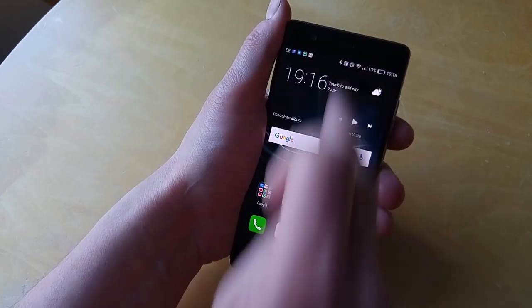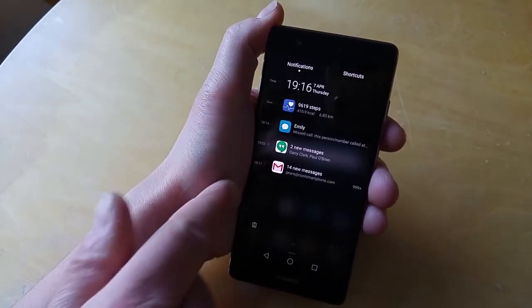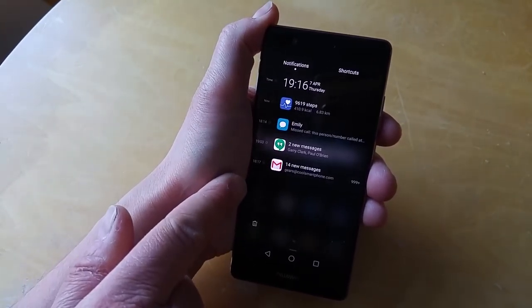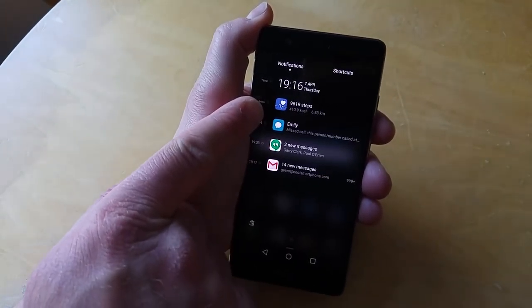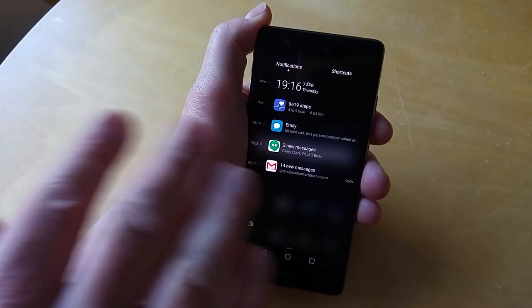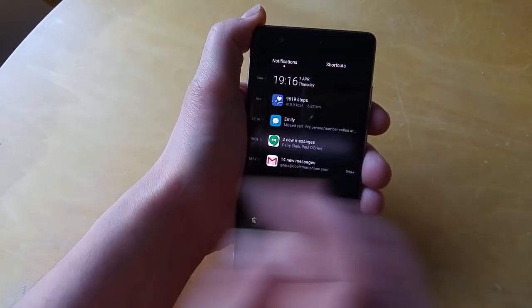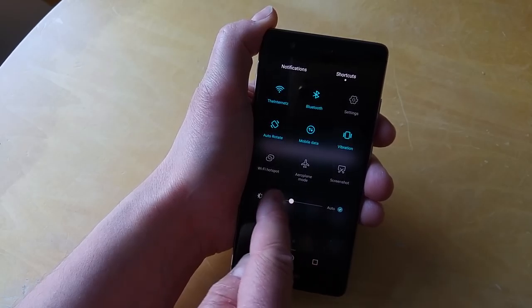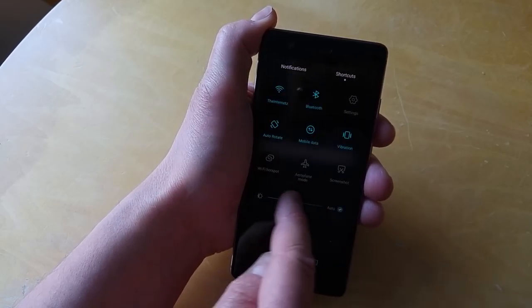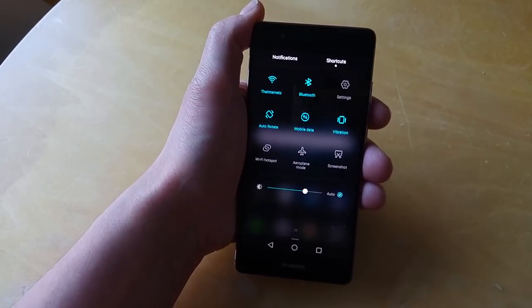What I'm going to show you now, if we sweep down, we've got all the various things I need to take notice of. I've got a couple of chats, a missed call here. I can see how many steps. We've got a few extra apps, which I'll get onto in a minute. But going to shortcuts, we can adjust the brightness quite easily here. It's set to auto at the minute. I'll just crank that up so you can see what's going on.